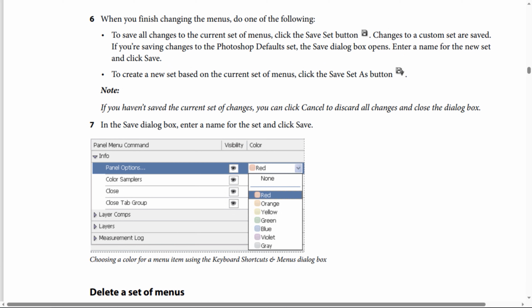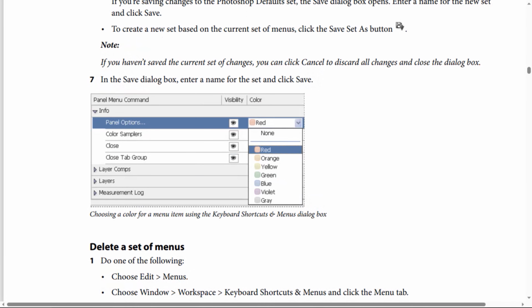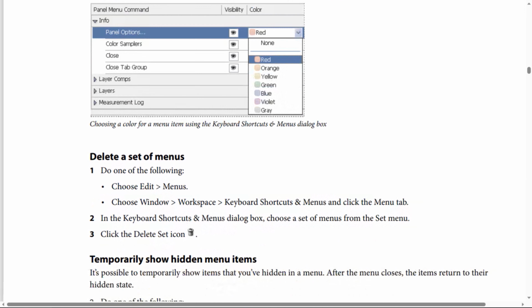Step number 7. In the Save dialog box, enter a name for the set and click Save, like the screenshot now. In the panel menu, you can choose panel options, and red and other colors will appear for you, all colors here now. And you can choose a color for a menu item using the Keyboard Shortcuts and Menus dialog box.